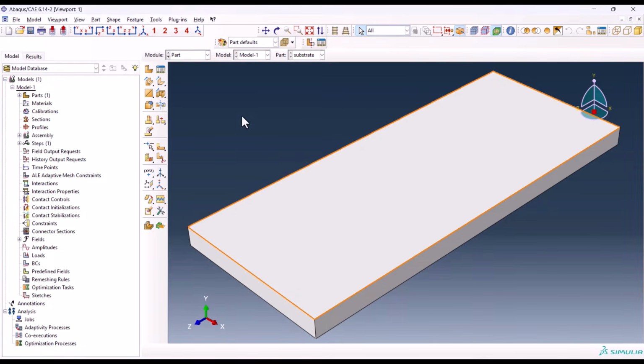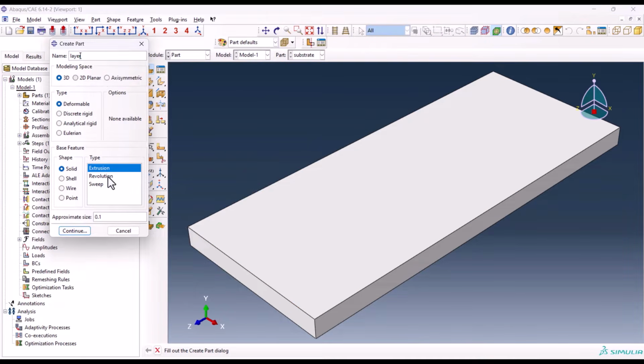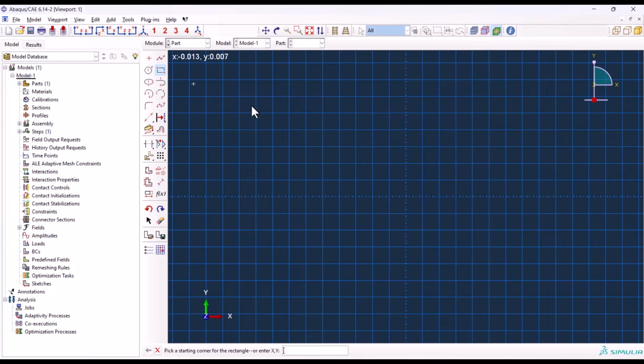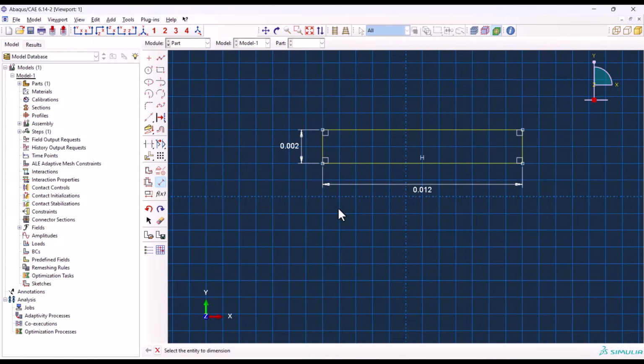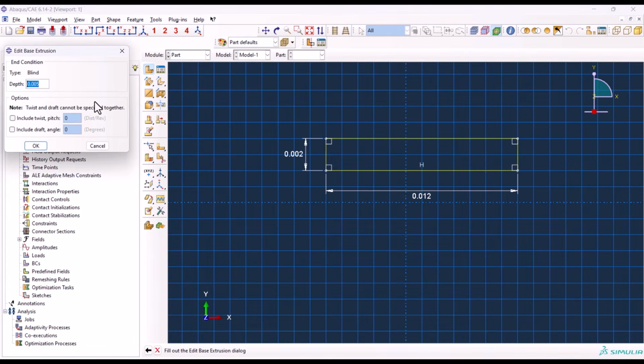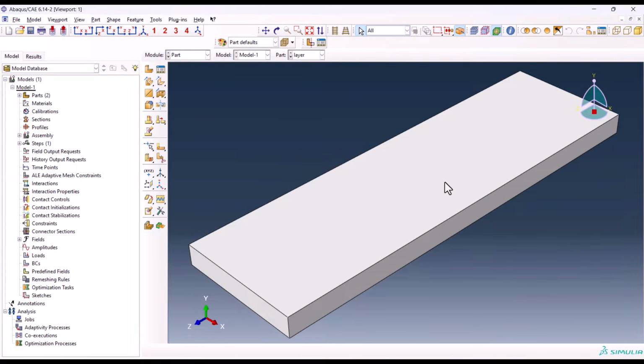Now we're going to create the layer. So layer, solid extrusion, 0.05. Now we create another rectangle. This should be 0.002 and this should be 0.012, and it should be extruded 0.04. So this is the additive layer.